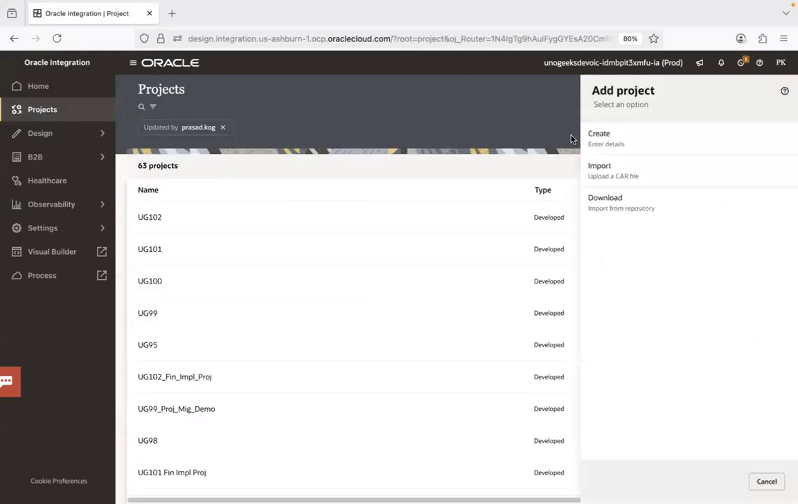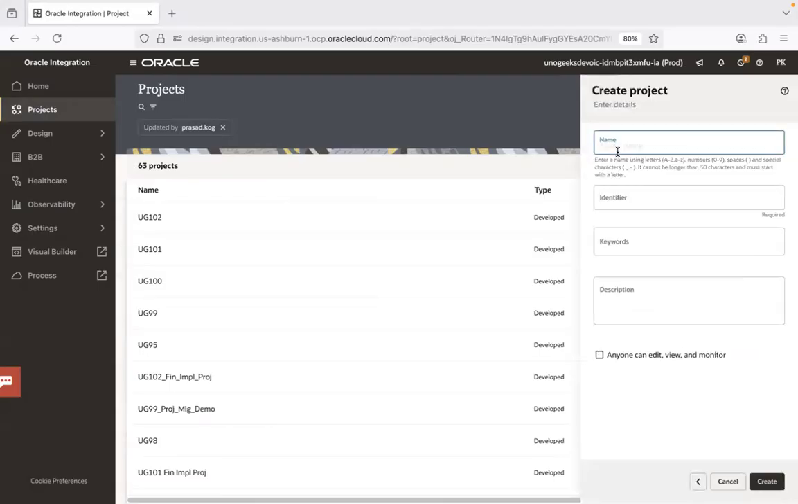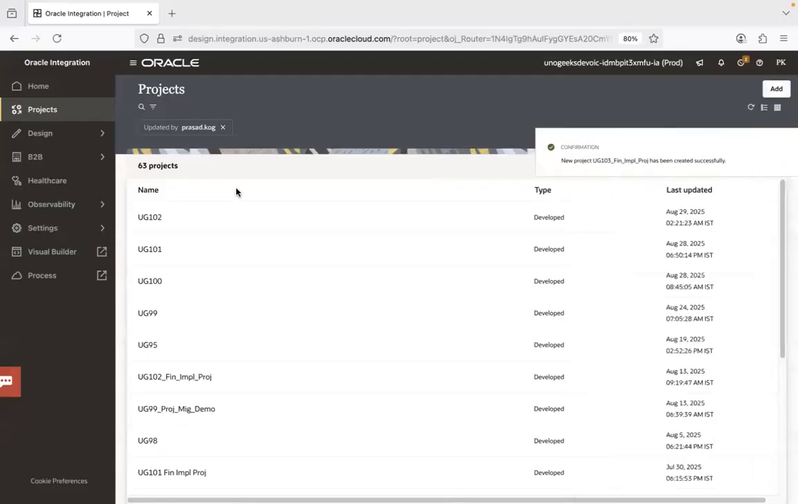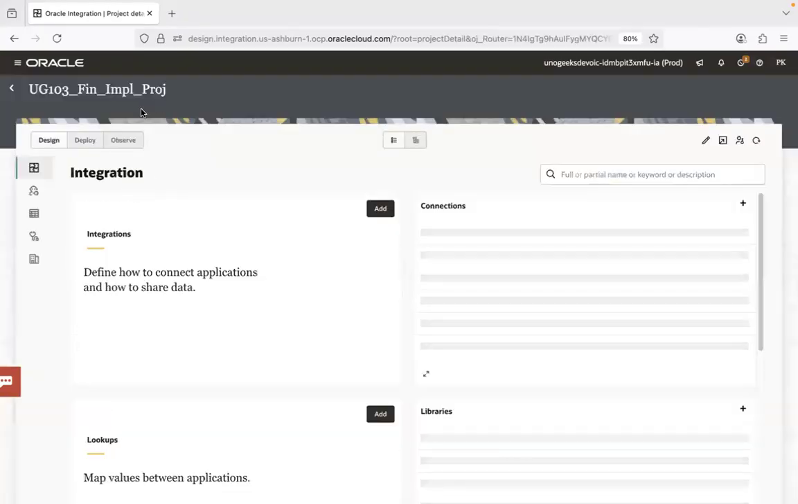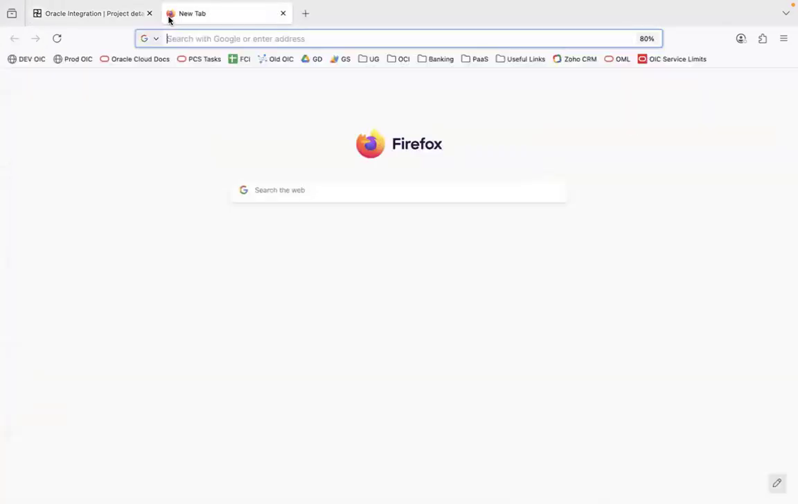We create a new project from here, give it a name, and I say UG103 finance implementation project. Let's say I'm creating a project for the finance team. I'm using UG103 as a prefix, and I click on create. Now, after the project is created, remember whatever you could do within the integration, guys.